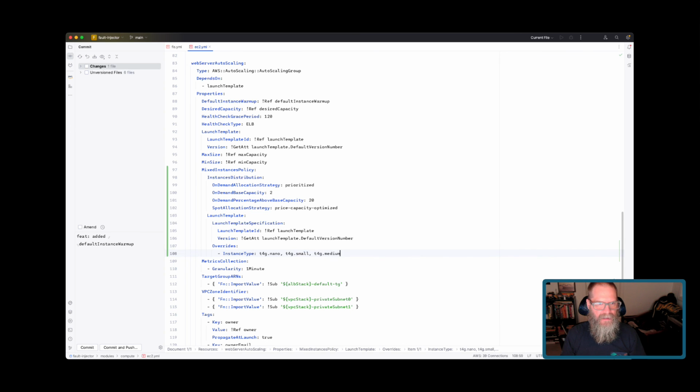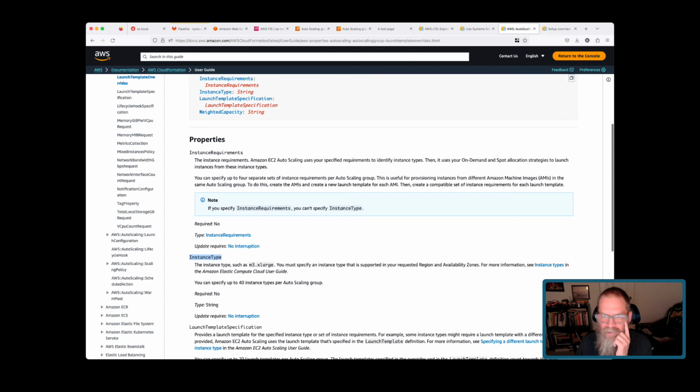T4G medium, and then we'll do this, M6G medium, just to throw in a different instance type, right? We use burstables, and then we just have one general purpose instance type. That doesn't look right to me, but it says a string, so let's see what happens.